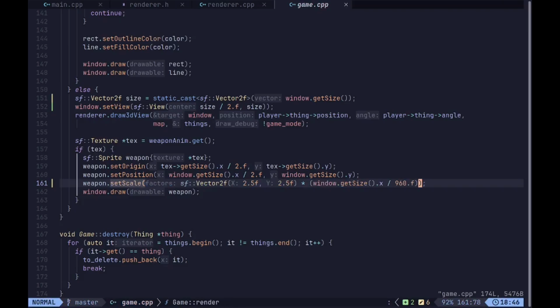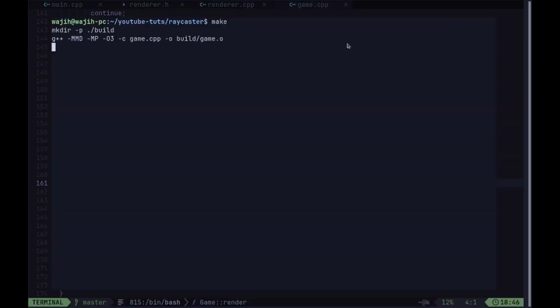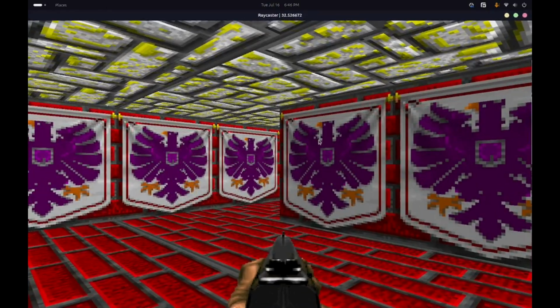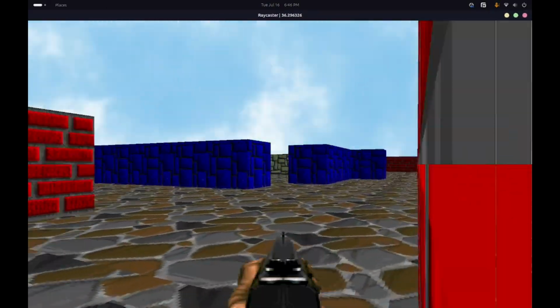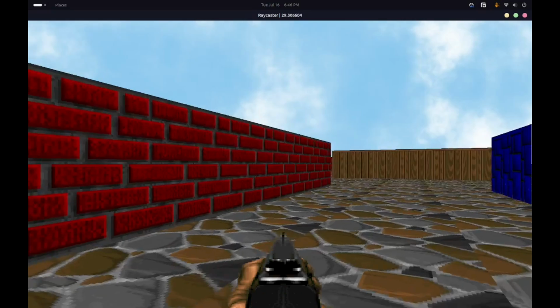So what this will do is that at the default size we will have this as 1 and the scale will be 2.5. As our size increases, the scale will increase too. If I go and maximize, you can see that the gun still takes up basically the same amount of space, which means that it is working correctly.